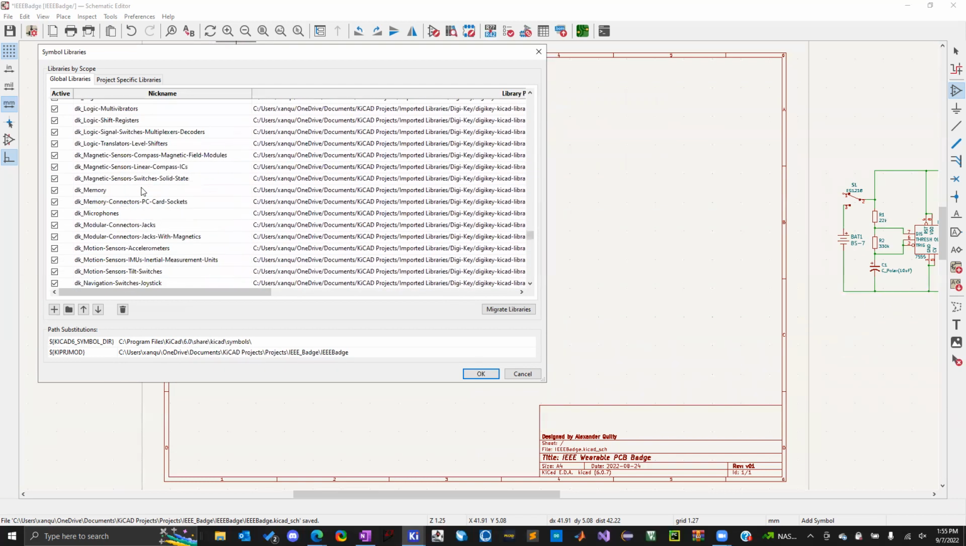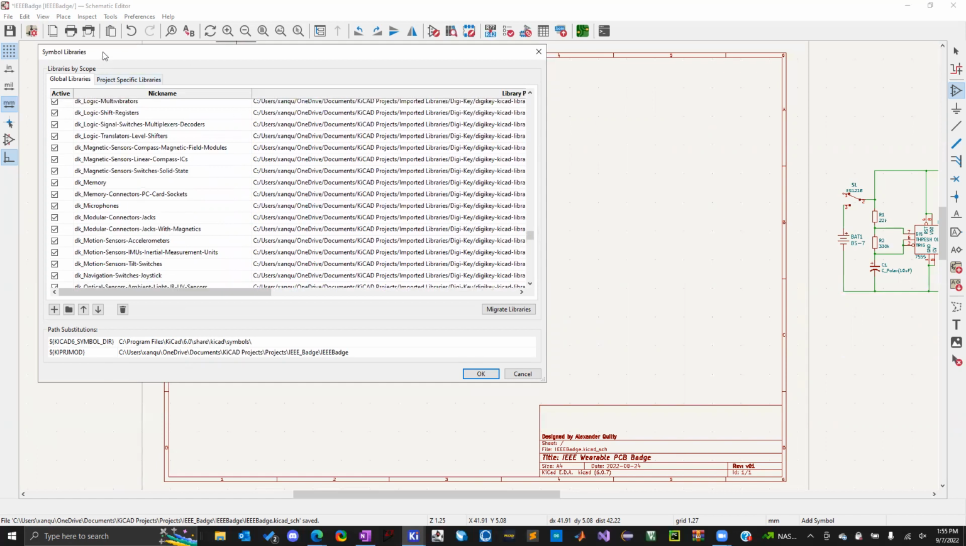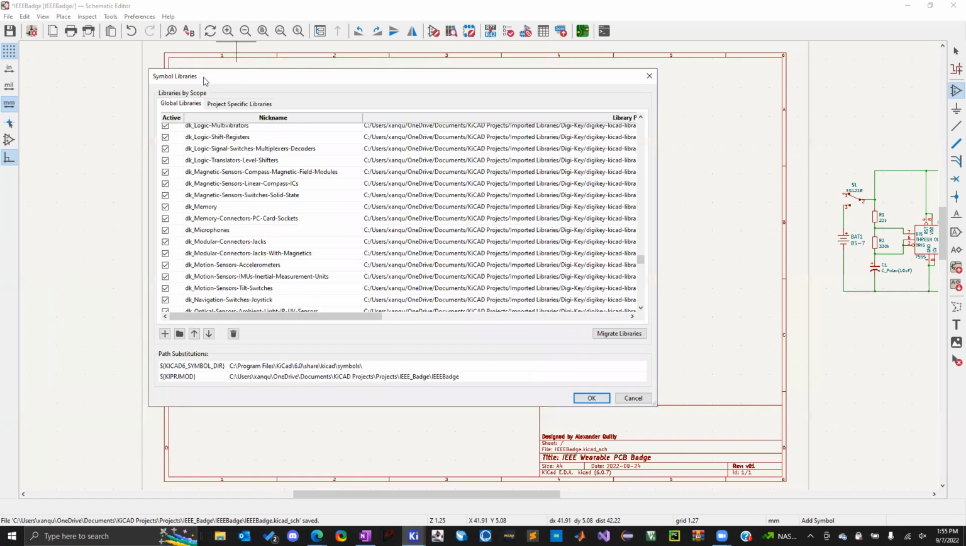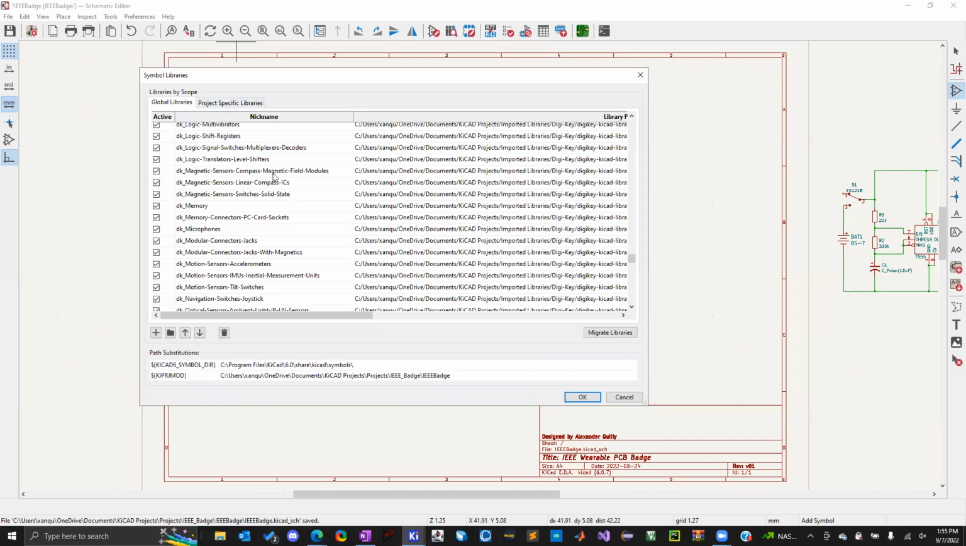Does anybody have problems with that? Did you, or are you good to go? Okay. Were you able to do it? The symbol libraries, or it was a separate thing.